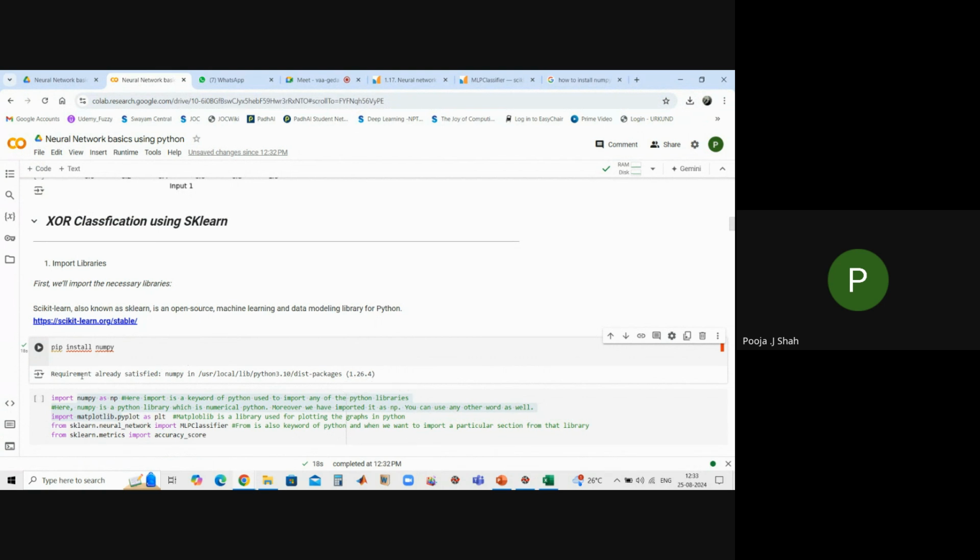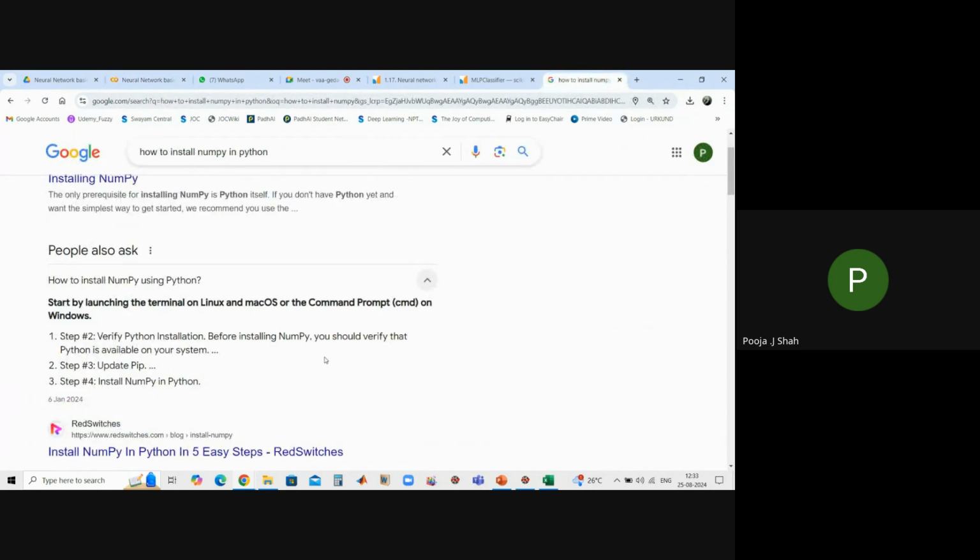And see, it is already installed, so I have this message: requirement already satisfied, because it is already installed here in Google Colab. So this way you can install it, or if you don't understand how to install, you can Google it. Fine. Next.